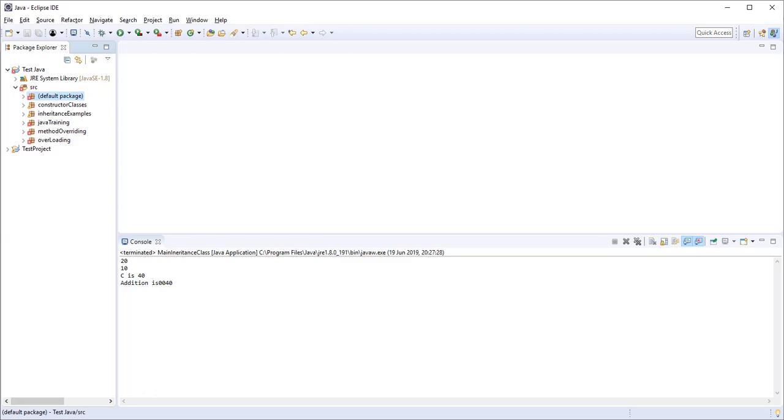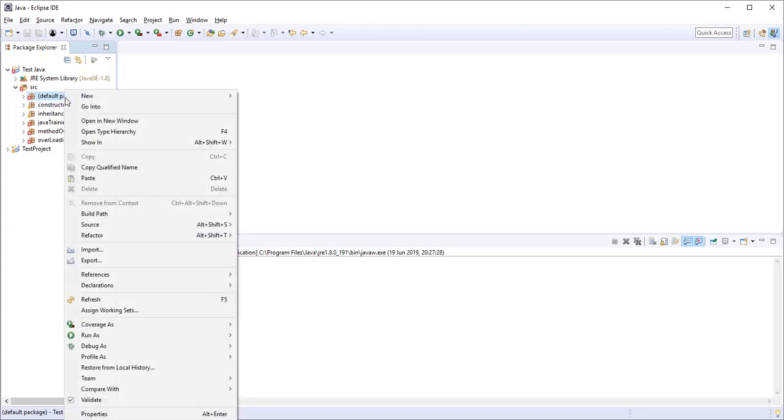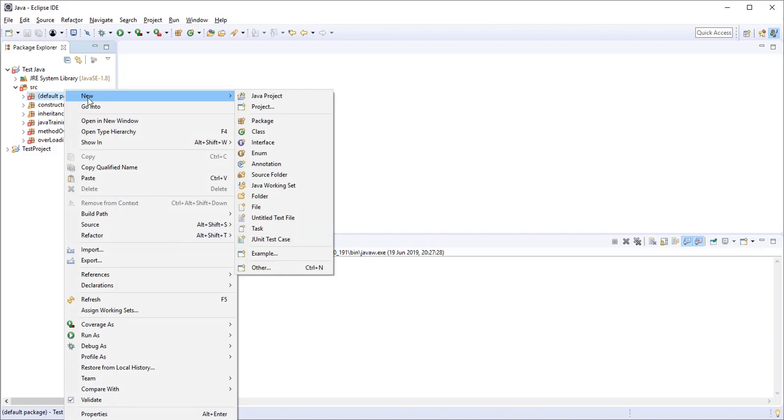Let's learn practically inheritance, what is inheritance and how it can be implemented in Java. So let's create one subclass and superclass. Inheritance is one major object-oriented concept, and it is something which is being used in Java.